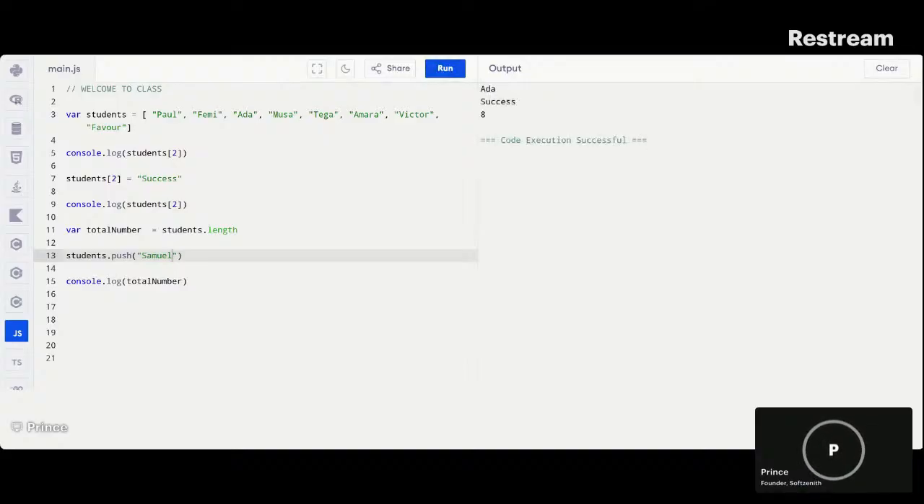Why is it still 8? Because we added this value after the line that returned the length of the array. So we've already checked the length, and when we check the length at this point, it's still 8. Then we added a new element at this point. So for us to get the new length, we have to check the length again after the line of code that added to the array.